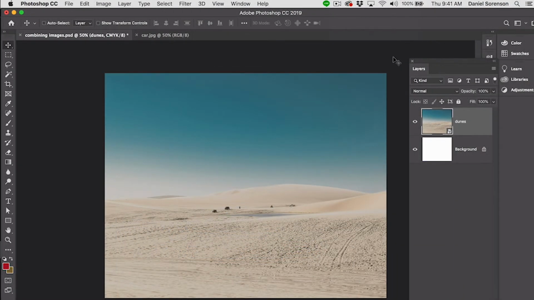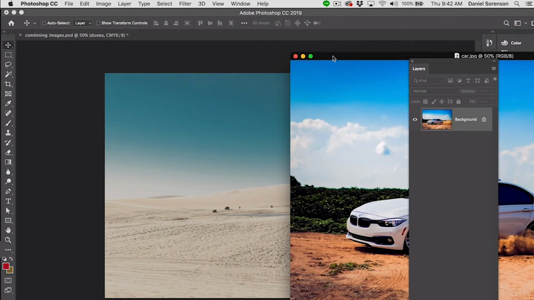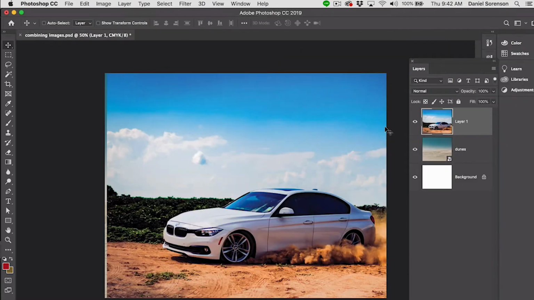Now there's one more technique for compositing images that I want to discuss. And it's the technique that I probably use the most often. And that is simply dragging and dropping from one image into the next. So let's say that I've got my two images sitting here side by side. I could simply drag from either the document window or from the layers panel and drag it over, and it copies and places it into the new document.